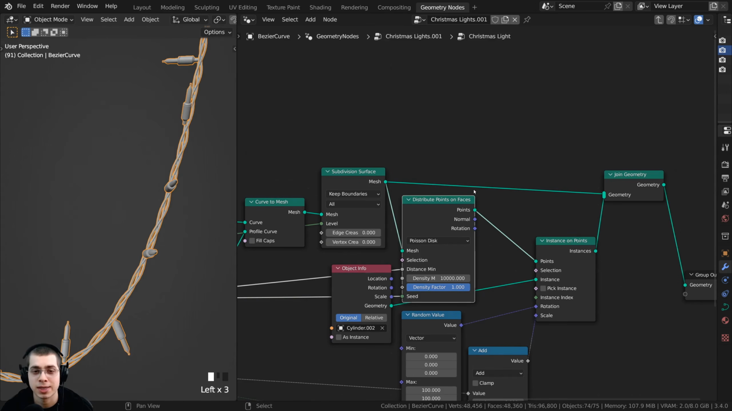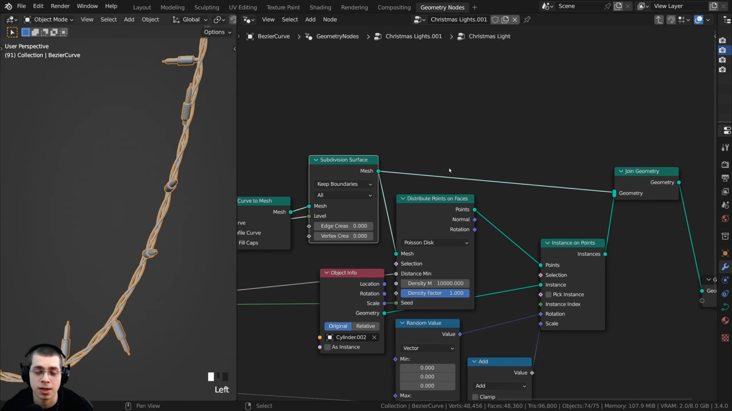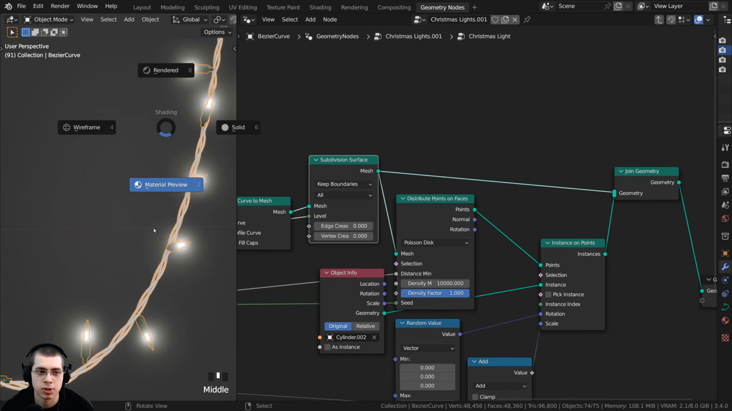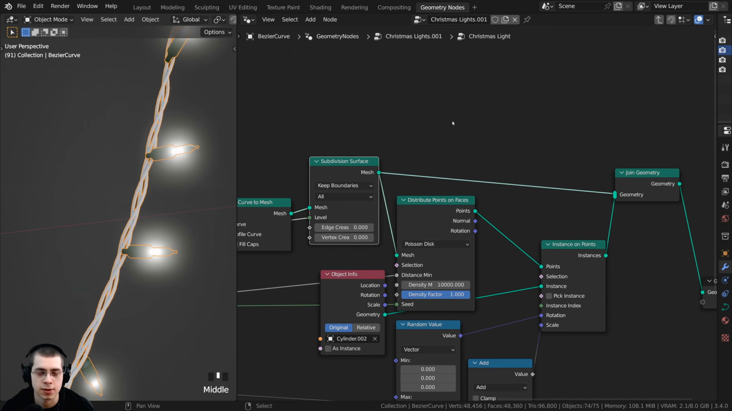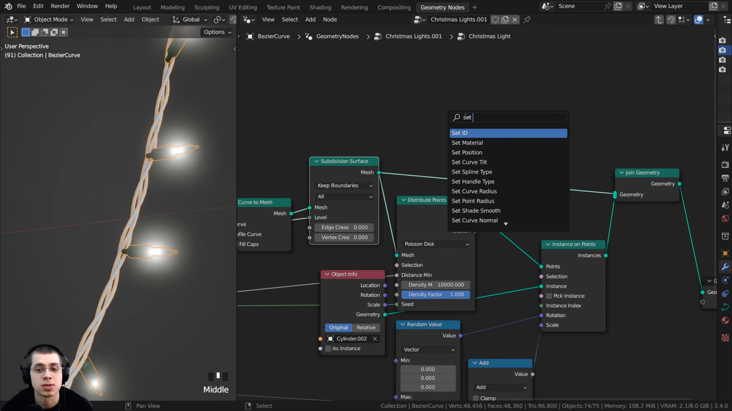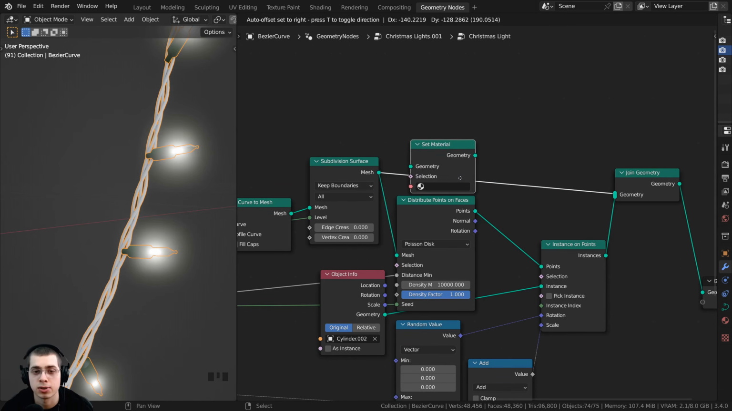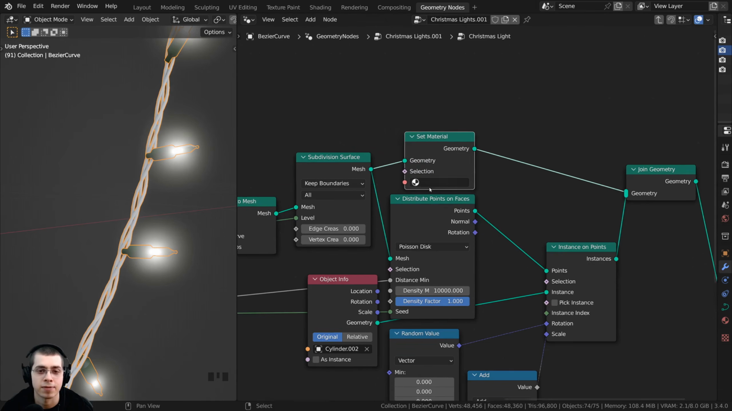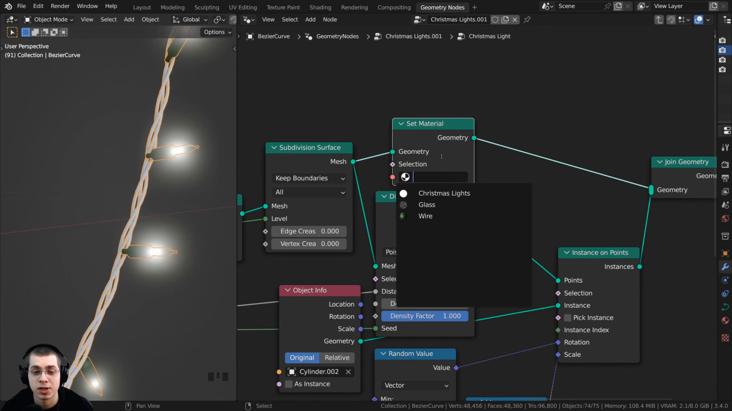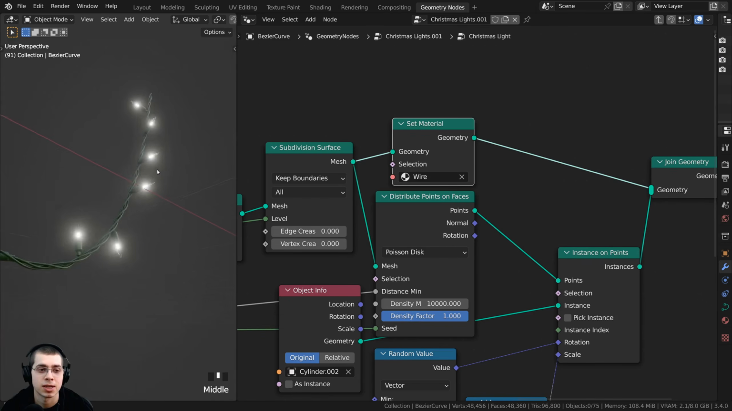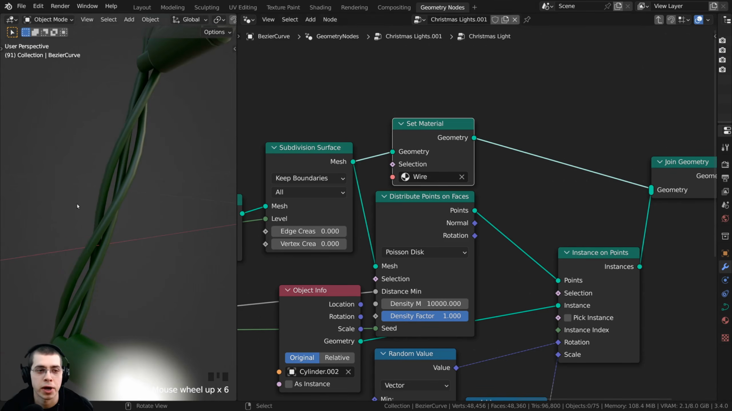So what I want to do is add a node in here after the subsurf to tell it to be a green color. I'm also going to go into the material preview to see this. So I can press Shift A, let's go to the search, and I'm going to search for the set material node, and let's stick the set material after the subdivision surface. And then if you click here on the drop down, we want to choose the wire. So now it's going to give the wire that wire material.